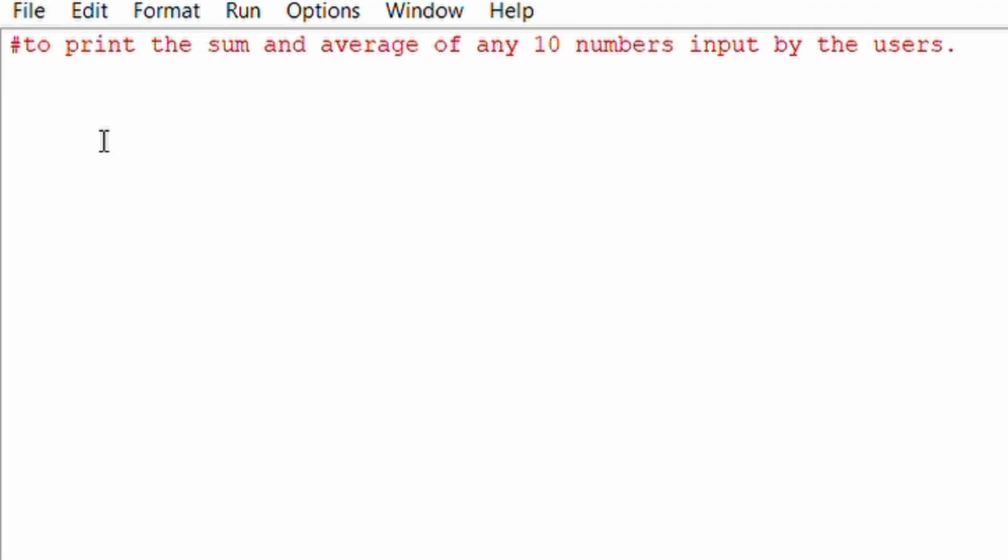Next program is to print the sum and average of any 10 numbers input by the user. First take s equal to 0, then for I in range 1, 11, since any 10 numbers are given. This is to run the loop 10 times.